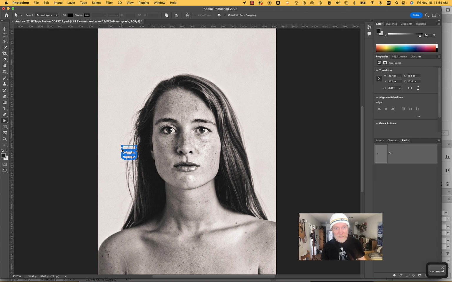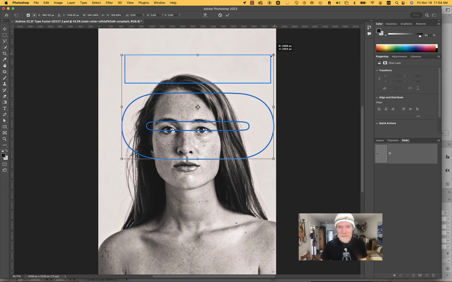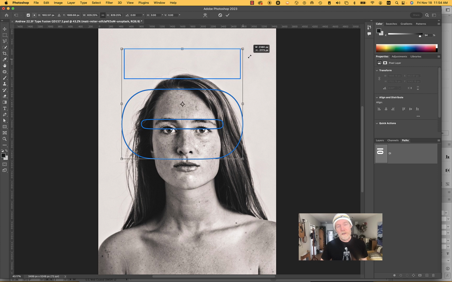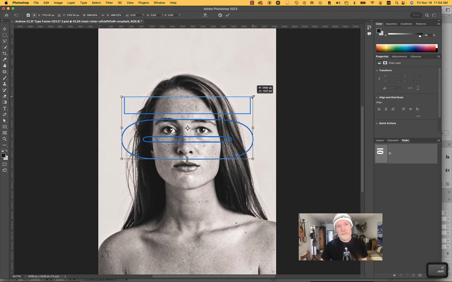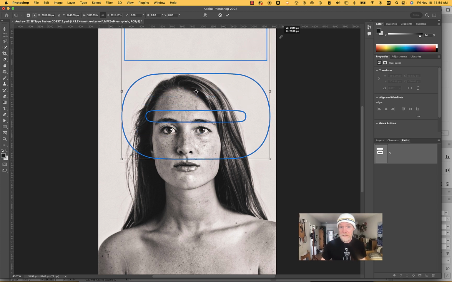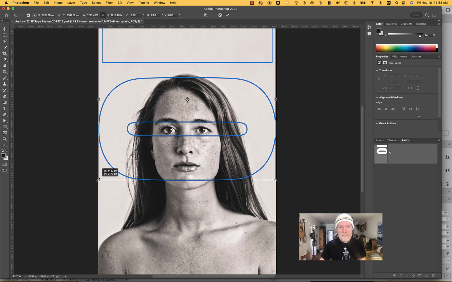So I'm going to go Command T to activate the transform function. And I'm going to scale this right up. And here you can see an inconsistency between Illustrator and Photoshop. In Illustrator, if I hold my Shift key down, it constrains it. In Photoshop, it's the opposite by default. You can change it. I haven't, just because that's the way Photoshop is doing it by default. But it doesn't constrain it if you hold your Shift key down. So you have to not hold your Shift key down in order to constrain it.